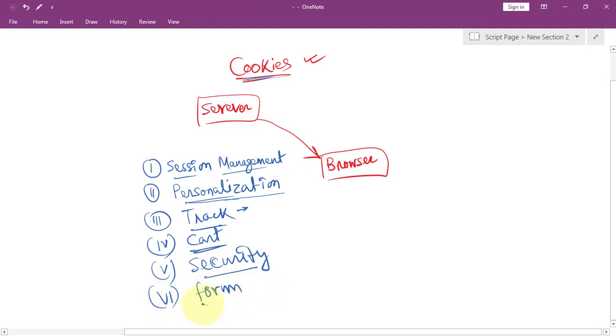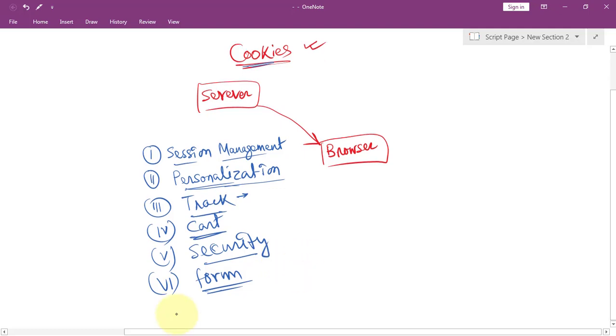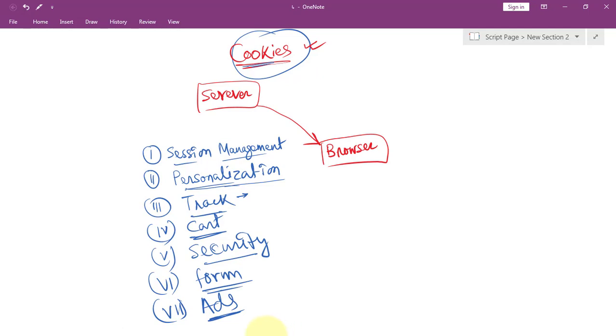So while filling the forms, the cookies can help us remember the inputs so that the user doesn't lose their progress. And also cookies can be used to show personalized ads to one particular user. So the cookies will help to track the behavior and serve personalized ads to the user. So these are the primary usage of cookies.